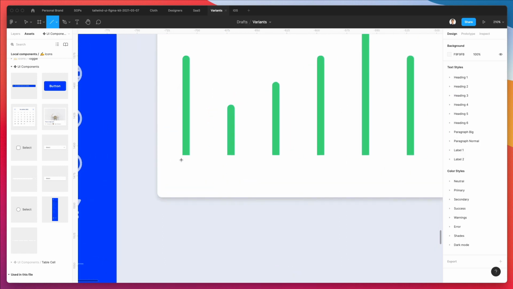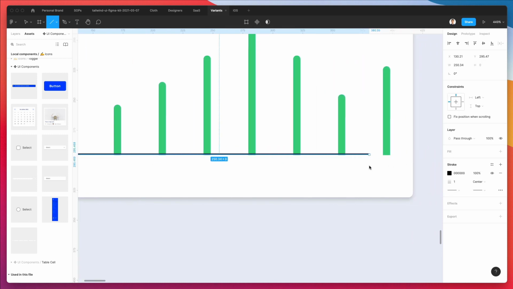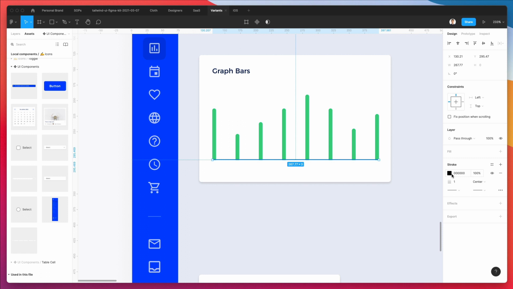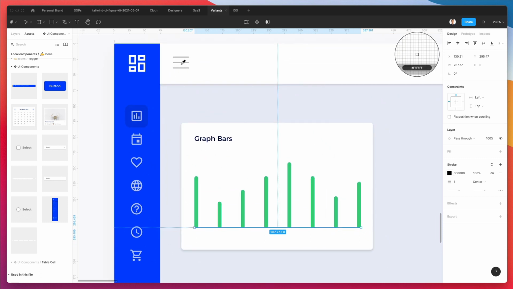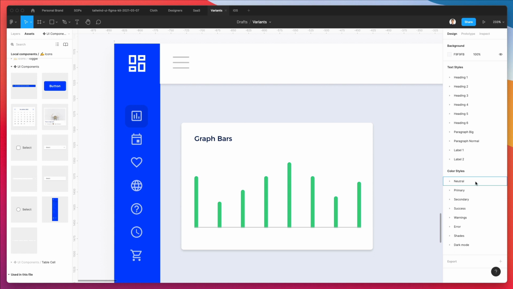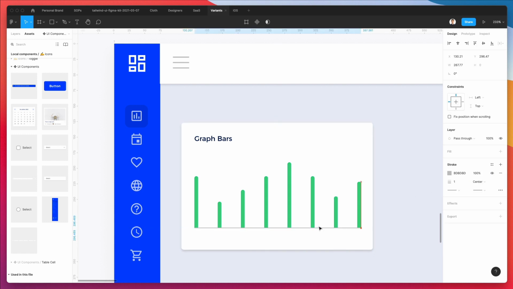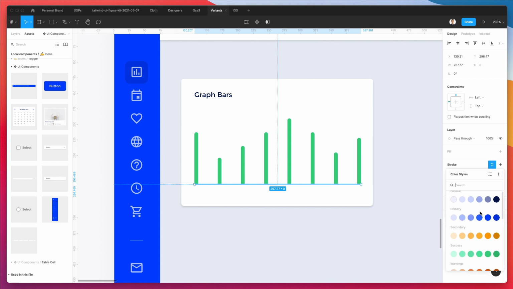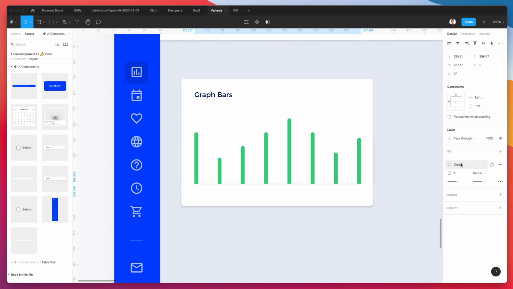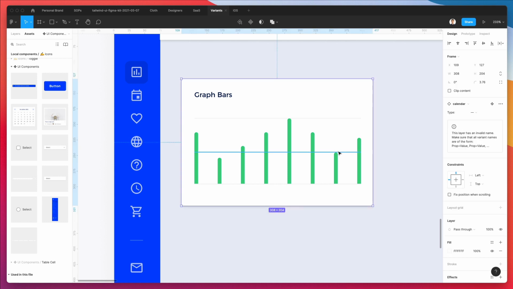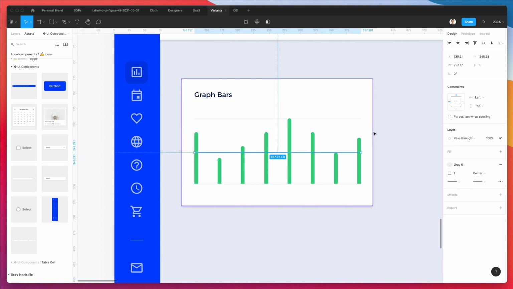All right, another thing I'm going to do is add a line beneath these guys, and I'm going to change the color to something a little bit lighter. So maybe this gray right here, or even this one could work pretty well. I'm going to duplicate these one time, and then I'm going to center this element right here. And let's bring these guys below.